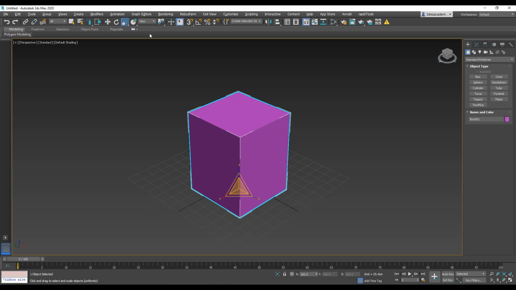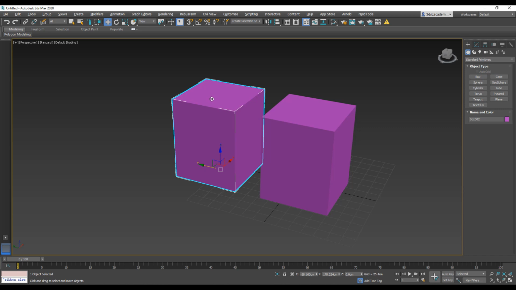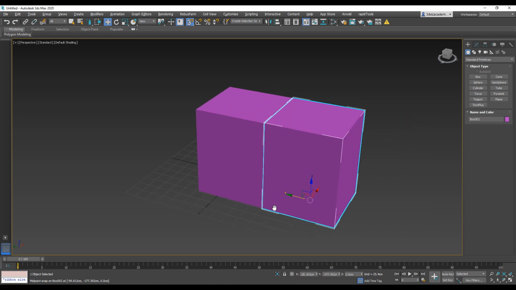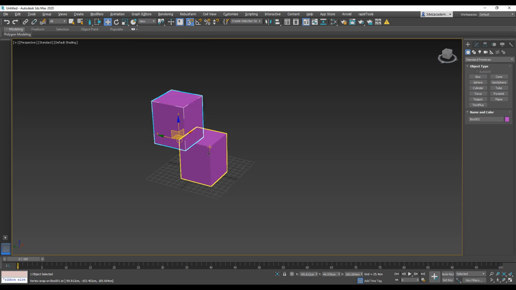Next to our manipulation tools, we have snap toggles. So to show you how they work, it's simply best to create another object, press S to turn it on, and now you can see that I can grab parts of my object and pretty much snap one of those objects to another one. Yes, it's going to be that easy.